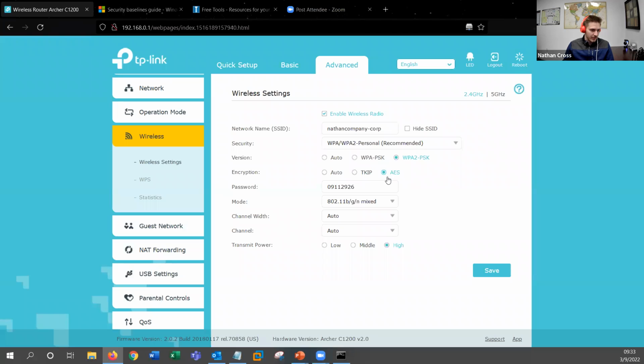Encryption, we will roll with AES. This also is an extremely powerful encryption method that we will want to use, and it is enabled by default, so we won't touch that. Password, this is the actual password to connect to the network. So when a user will see Nathan Company-Corp, they will need to enter in whatever password I set here.